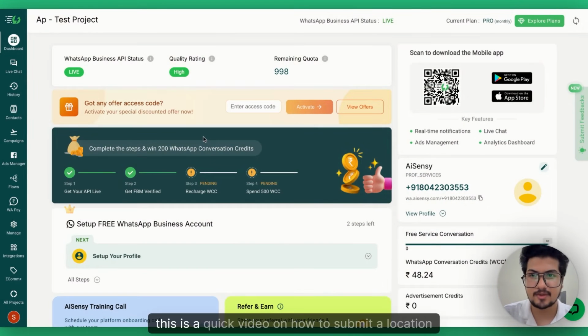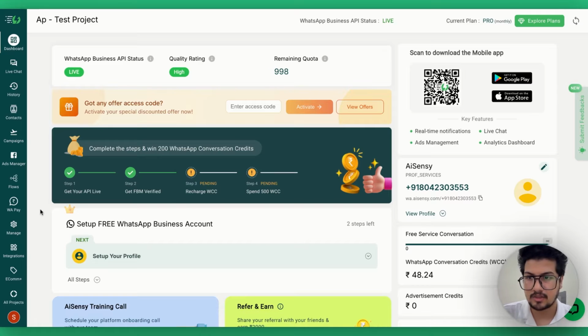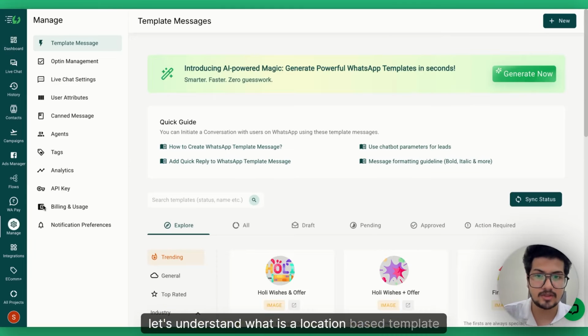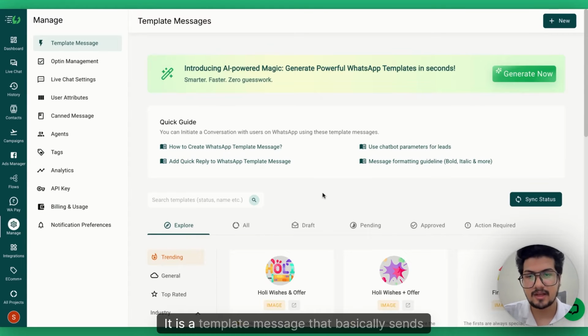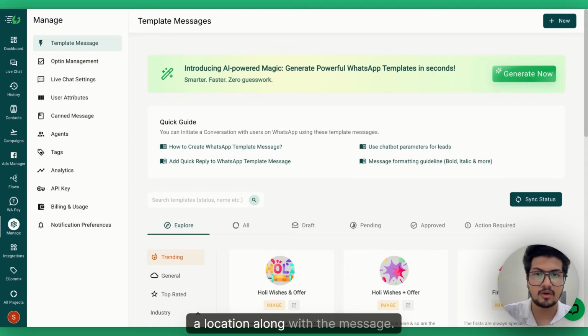Hey everyone, this is a quick video on how to submit a location-based template message. So first of all, let's understand what a location-based template message is. It is a template message that basically sends a location along with the message.